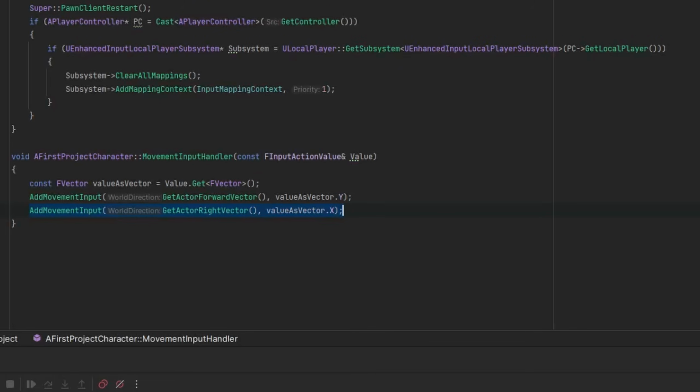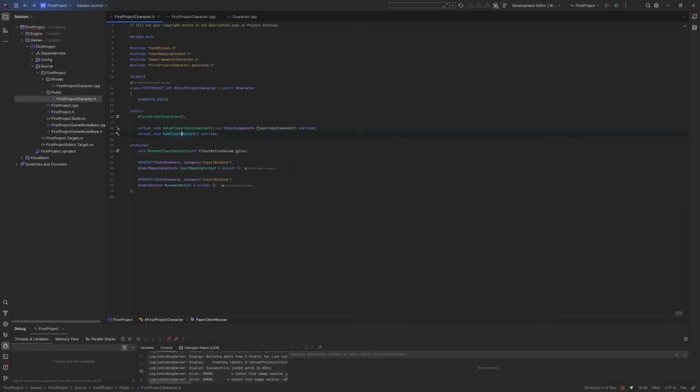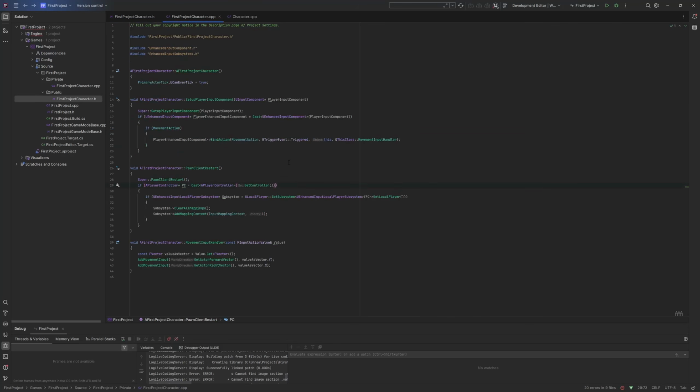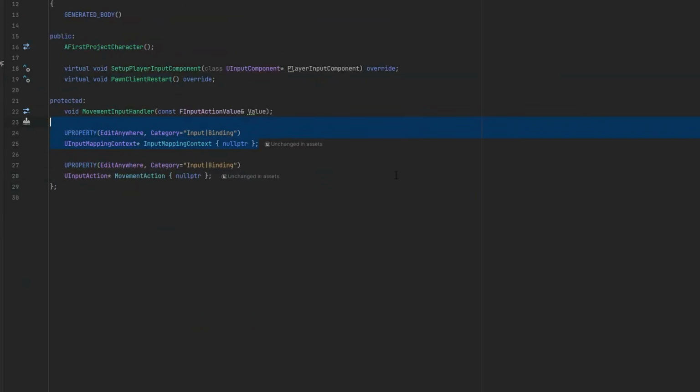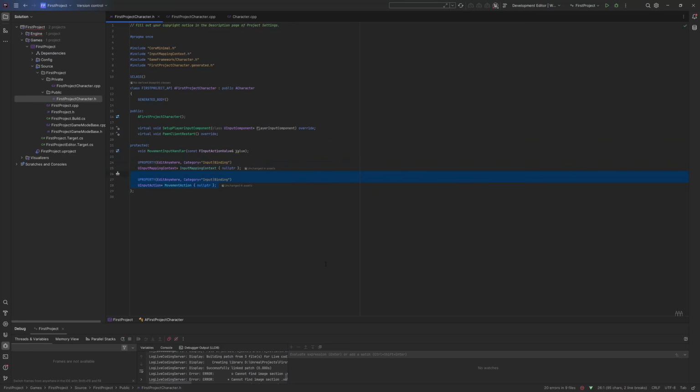You notice how we don't have a tick function here. So in Unity, you would call that an update function. In this case, this handler is going to be fired as long as I'm holding down any of the input keys that I've bound. And lastly, we add these two properties, the input mapping context and the input action movement action. You notice how the category here has a string along with the pipe symbol here. This is just so it shows up better in the editor.